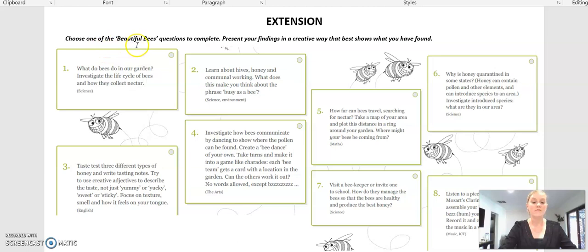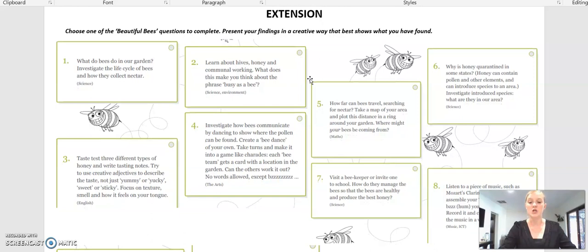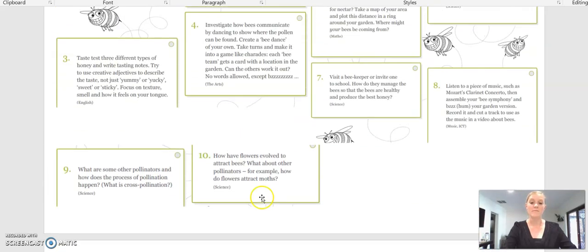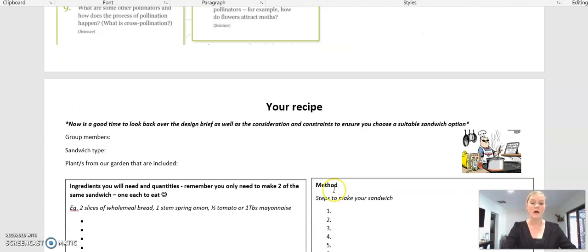There is also this. You need to choose one of the beautiful bees questions to complete. Present your findings in a creative way that best shows what you have found. Now, this is the extension. You will hear from me if this is something I would like you to do. If it is, it will be the beautiful bees extension, found in your plant to plate booklet. This is pretty self-explanatory as well. Some of them may not be achievable. Visit a beekeeper, for example, you might not be able to do that, okay?